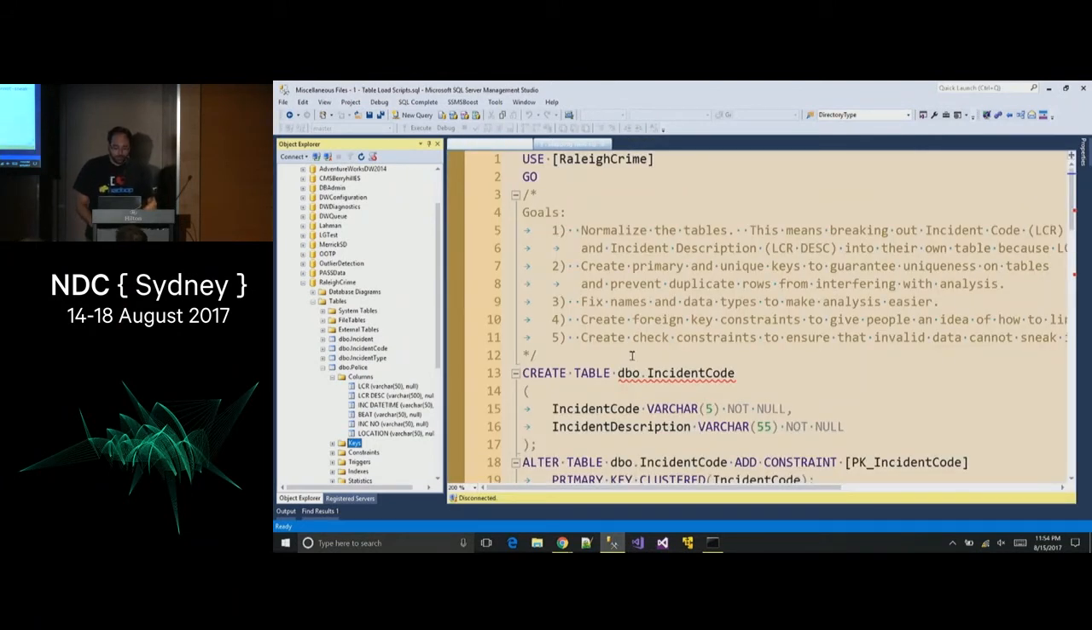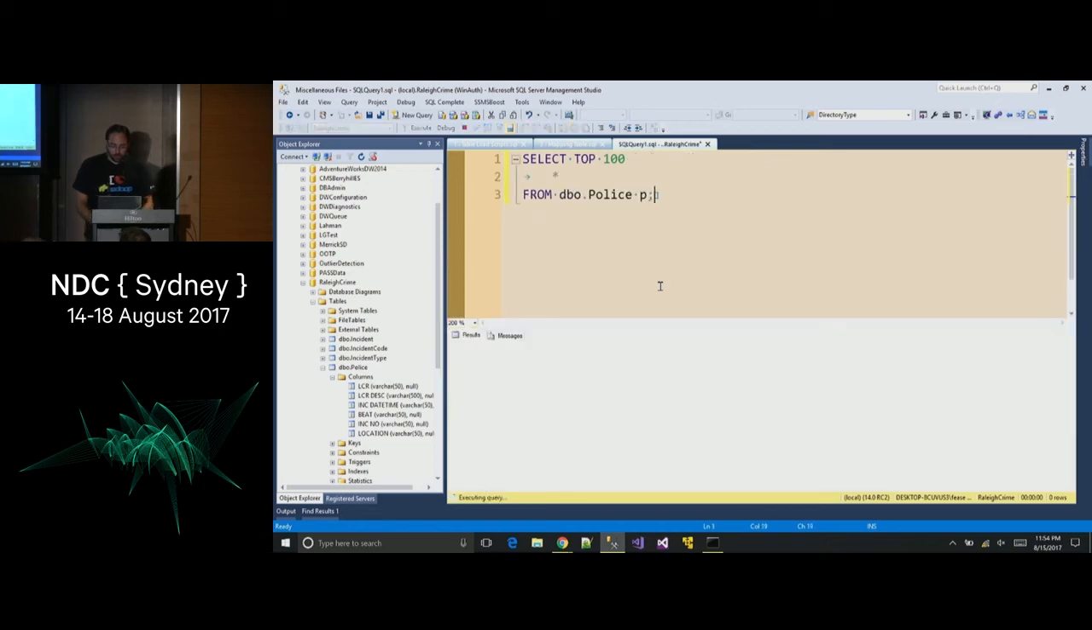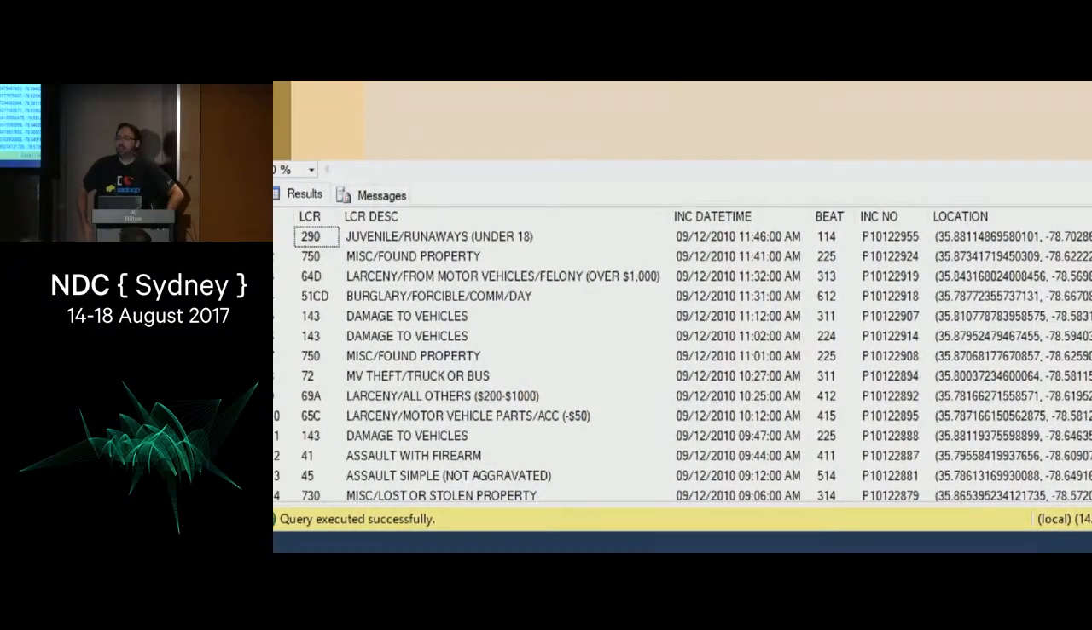We're going to normalize these tables. We're going to create some constraints. We're going to give slightly better names because I like naming things. And we're going to try to make this overall just a better data set. So let's select top 100 from dbo.police, and we'll see a quick idea of what this data set looks like.